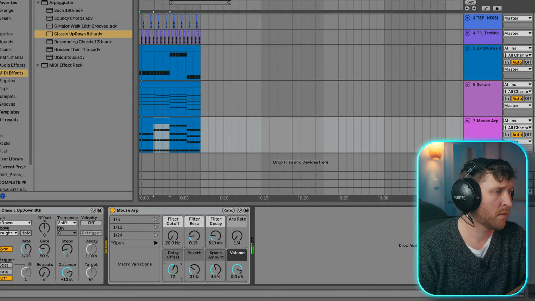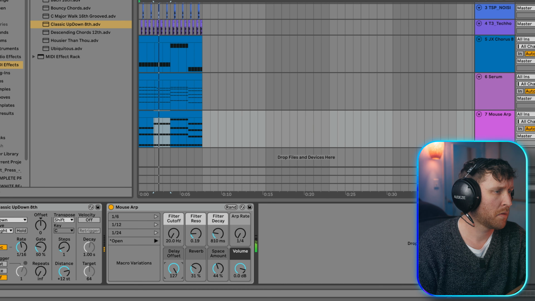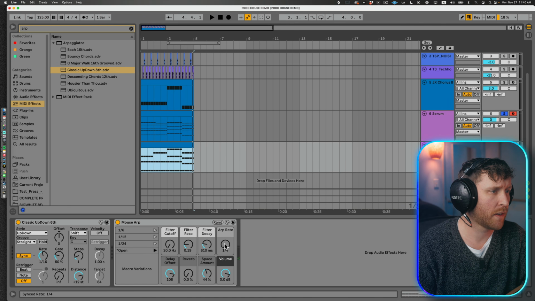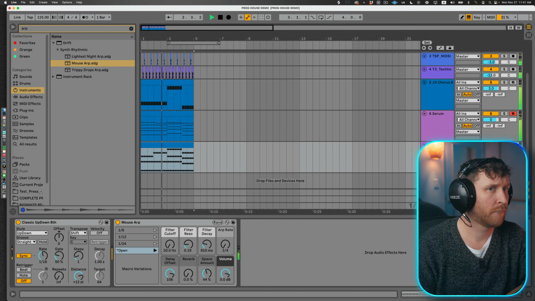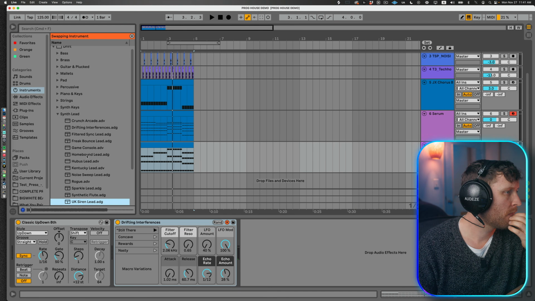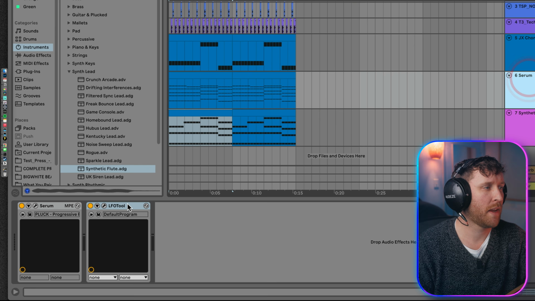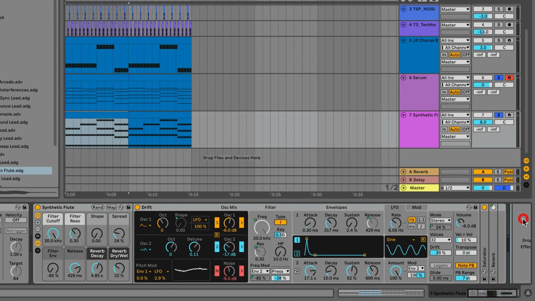Actually, I don't know if I can adjust the delay. All right, so I've switched the sound to this synthetic flute sound, and I'm just tweaking some parameters. Let's make sure to paste our LFO tool right onto that flute sound.